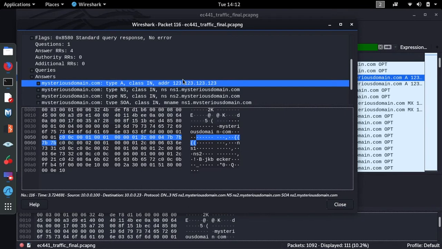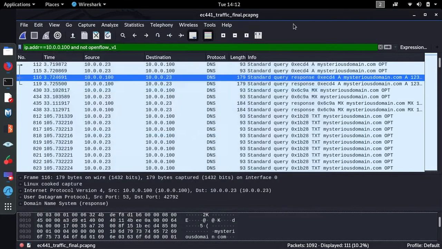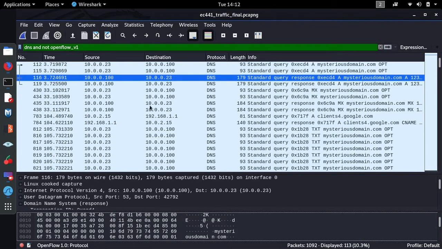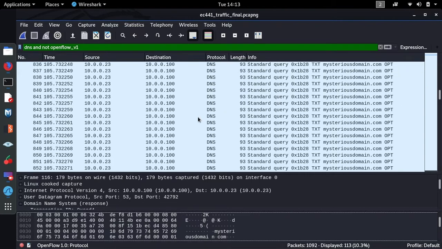And it says, problem 6, some types of DNS records can store arbitrary information. What is the security token that Mysterious Domain is publishing in its DNS record? So we are going to say DNS and not OpenFlow v1. We're going to get just all the DNS records here. Now, we're looking for a DNS response for mysteriousdomain.com, and we're going to see all those down here.